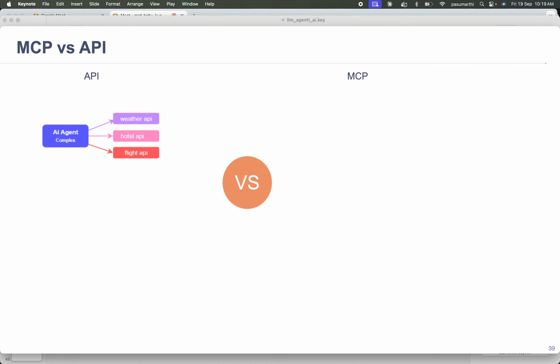See, if you use APIs in an AI agent, so AI agent, I told you, right? An AI agent is basically any application which internally uses an LLM, and it takes a decision by itself.